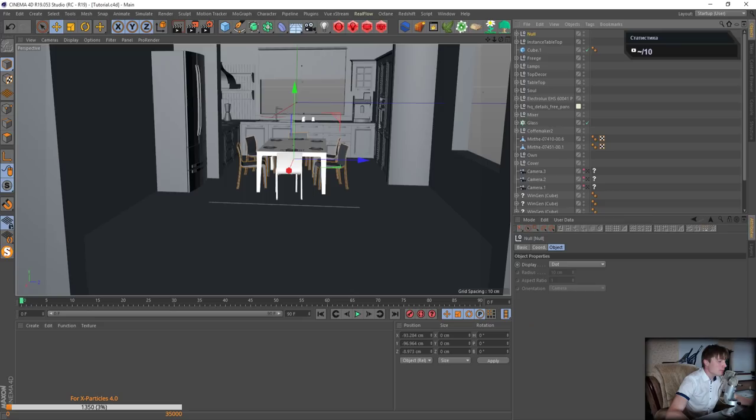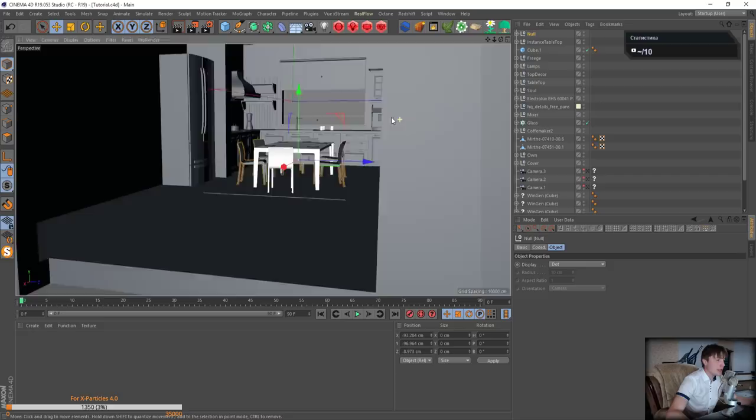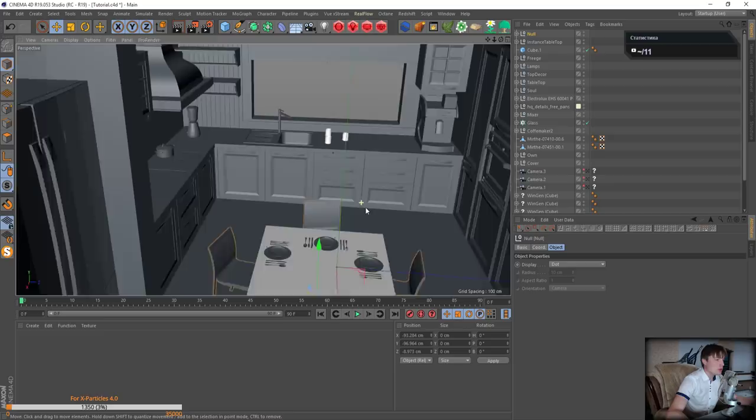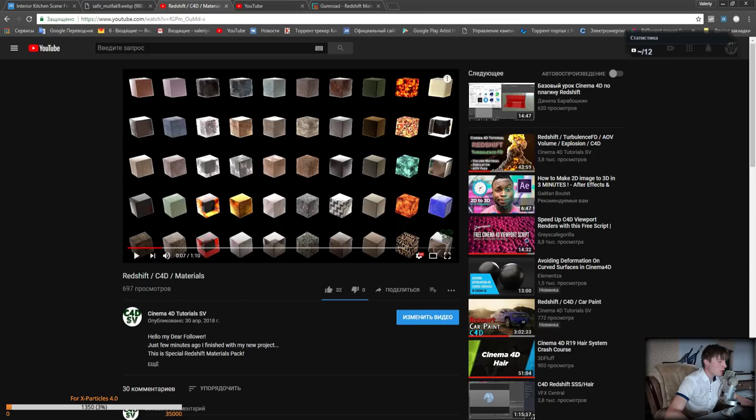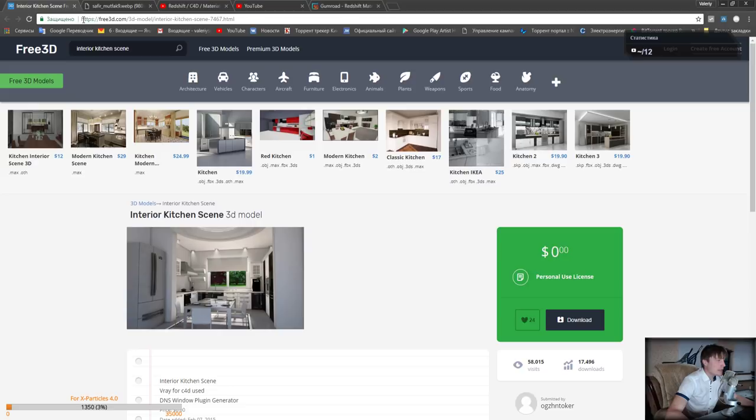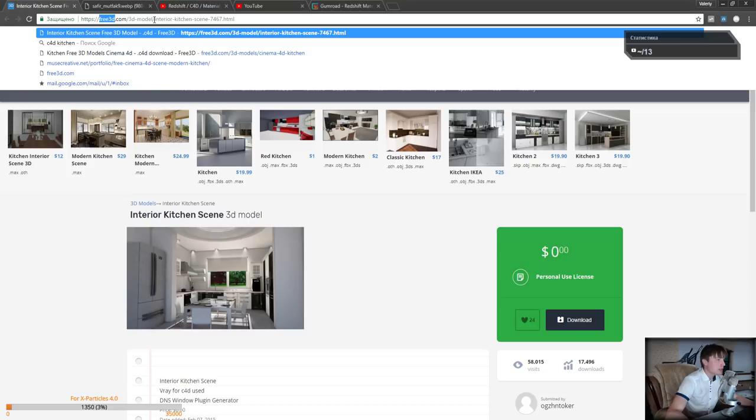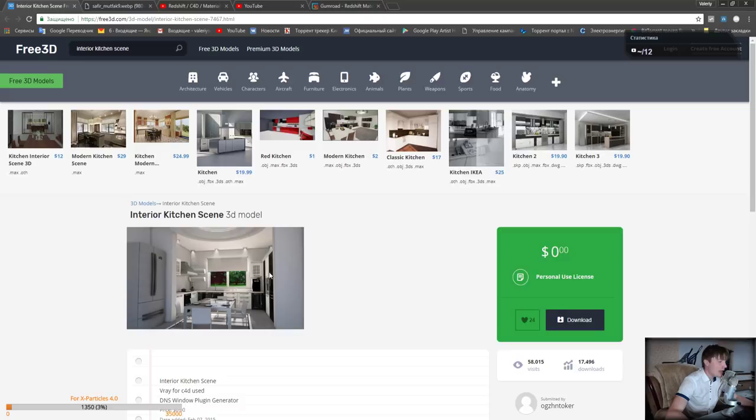As you can see, I already have a kitchen. It looks very nice, and where do I take it from? If you go to Google, you put free3d.com, then go to models, then interior, kitchen, scene, and you have this model. As you can see, it's set up for V-Ray for Cinema 4D.